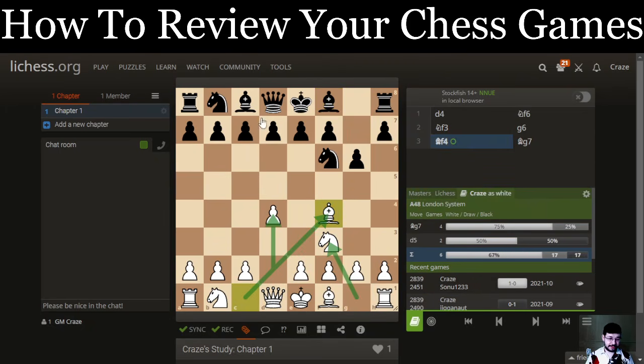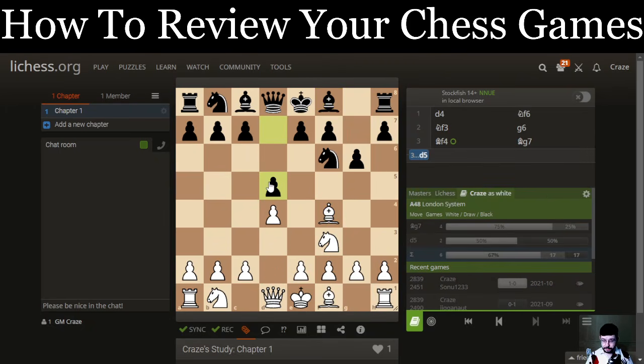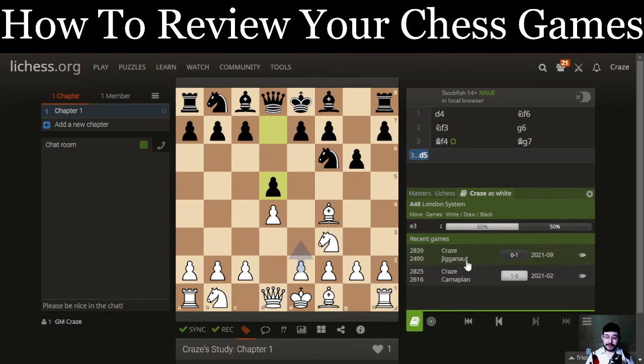And we can also see that my score against d5 is not as good by comparison, and therefore it's a line I may want to study in the future in order to have a better idea of how to play the London when they play in a Grunfeld style with d5, knight f6, and g6.